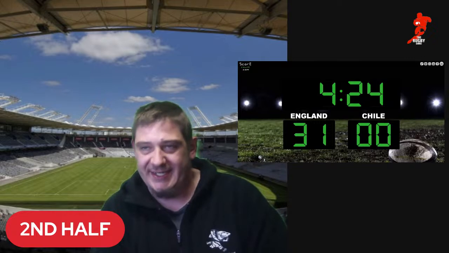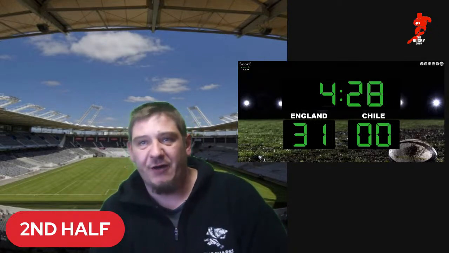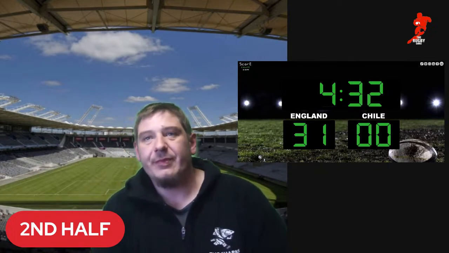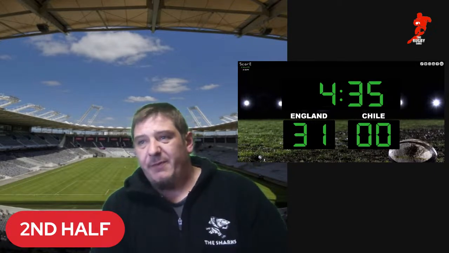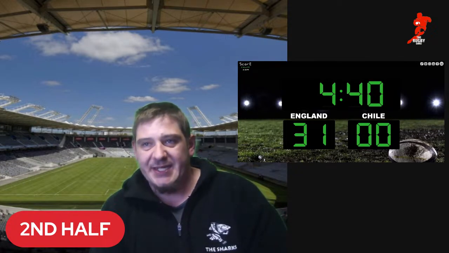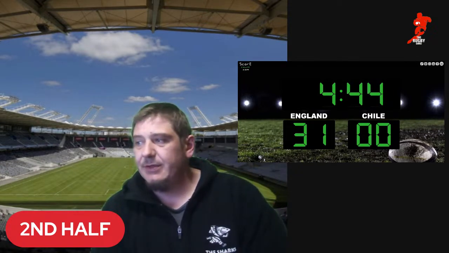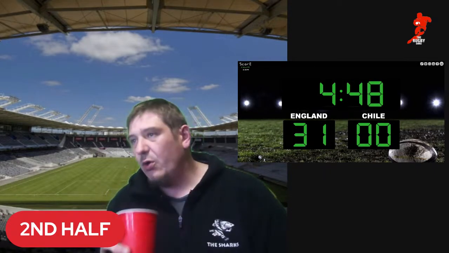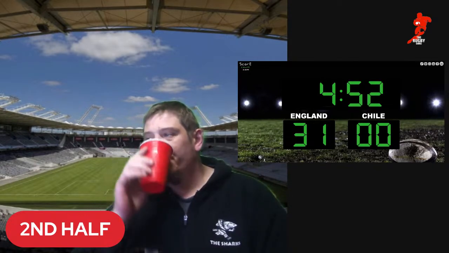Matías Tuñas gets his marching orders from Jaco Peyper, 4.5 minutes into the second half. 4.5 minutes gone, and England going to touch again, 5 meters out from the try line. Will we see a massive scoreline come, or will Chile try and keep it as low as possible?